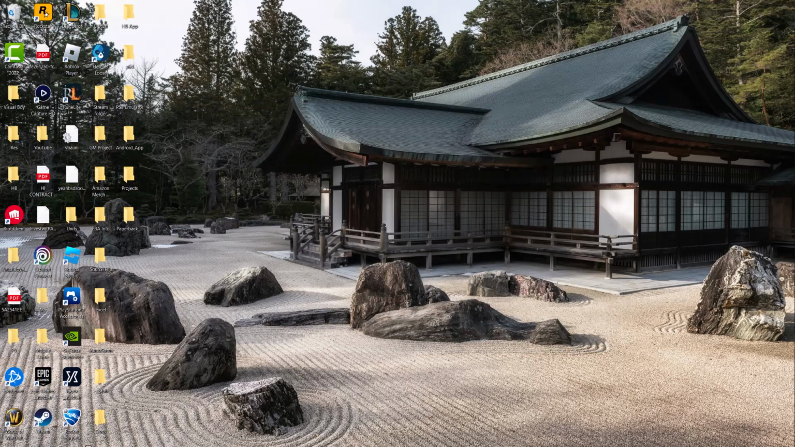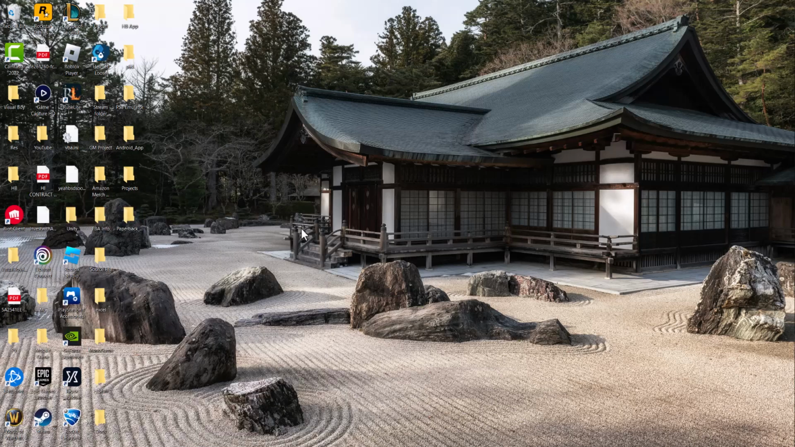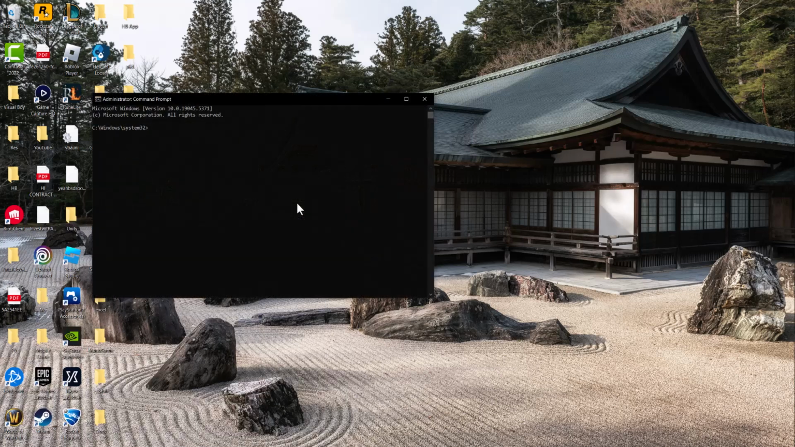If not, the next thing you should do is go to your search bar again, type in CMD, and run as administrator. In here, you're going to do two commands. First is ipconfig /flushdns, and it is going to say successfully flushed the DNS resolver cache.